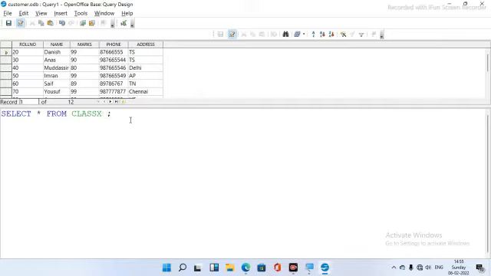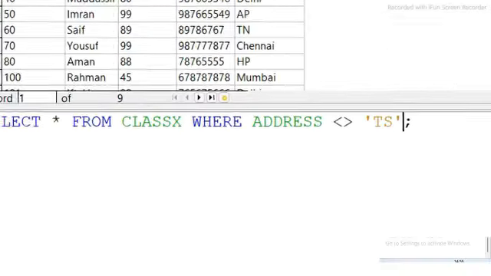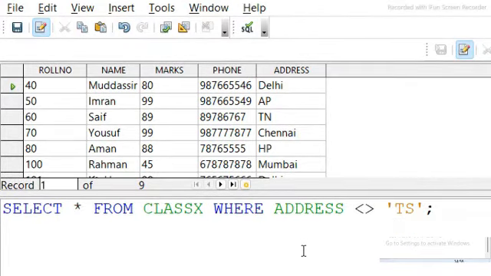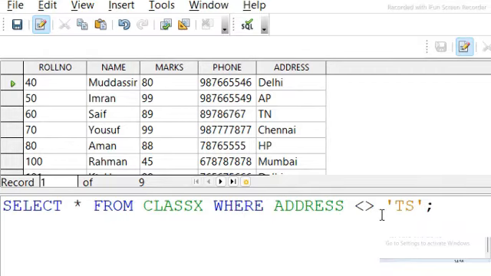Now I can do the where clause here. Select star from the class 10th where address is not equal to TS. Where address is not equal to, this symbol is not equal, TS. So you can see now address TS will not be seen here, only TN. If you want to display all the records from class 10 where address is not equal to TS.